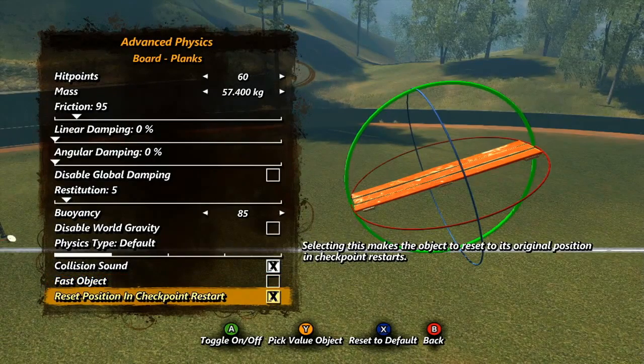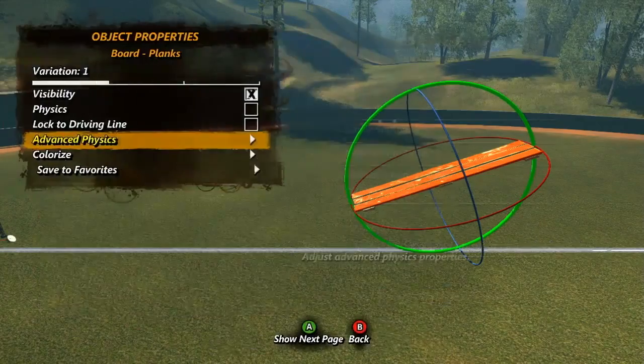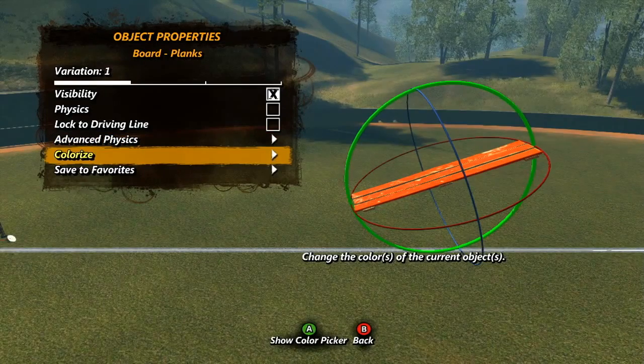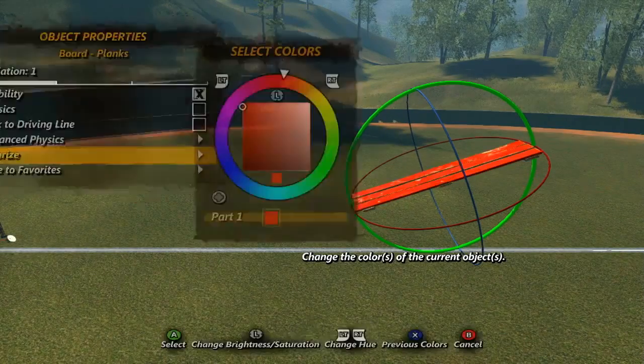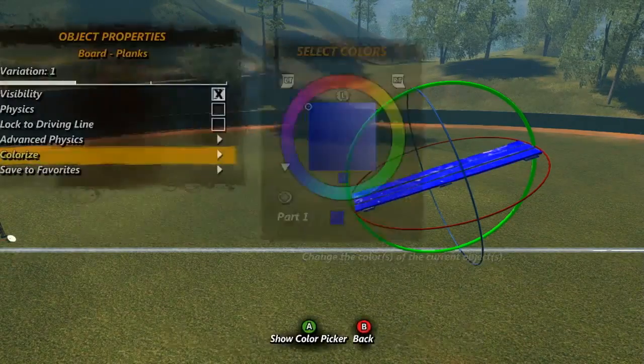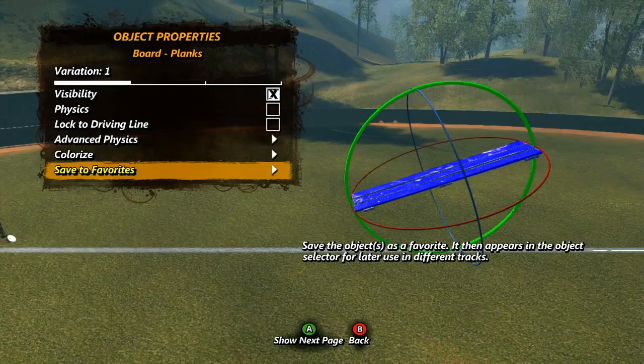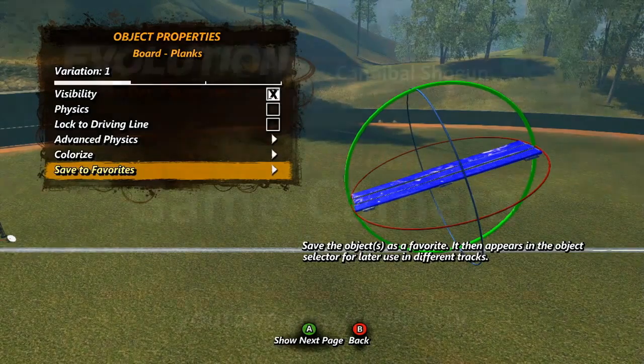Reset Position and Checkpoint Restart does just what it sounds like. If you reset your rider to the previous checkpoint, it'll reset that object to its starting position. Now that we're done with advanced physics settings, we can back out to the object's properties menu. The last 2 items on this menu are the same as they were in the light editor. Colorize brings up the color picker so you can set the colors of the object. Save to Favorites allows you to save the objects to your favorites, which we will cover in the lesson Gluing, Grouping, and Favorites.